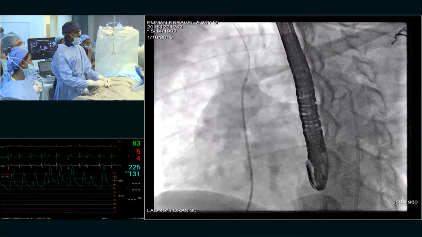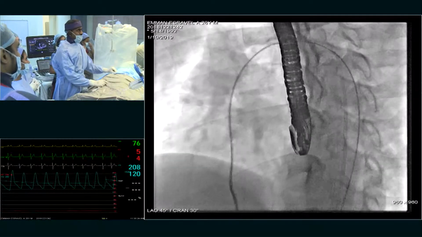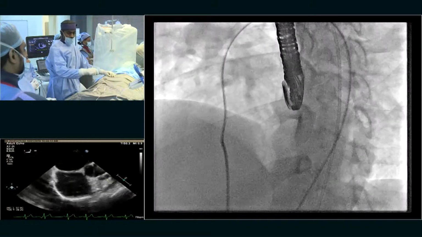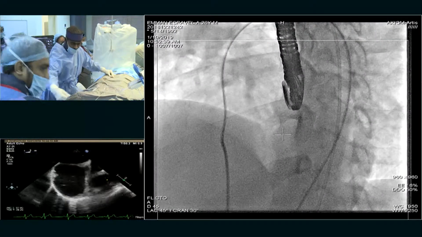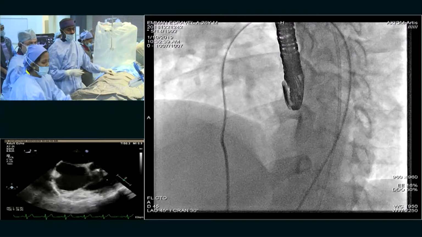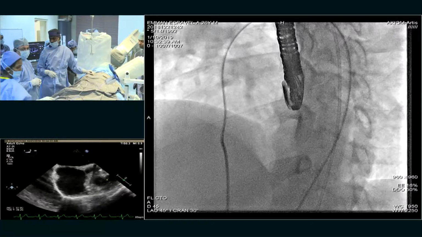Are you seeing live fluoro? Okay, so I'm advancing it into the descending aorta. Once it is in the descending aorta, I'm exchanging it for a stiff wire please, Amplatz super stiff. And I'll be exchanging that into a normal Mullins sheath, 7 French.